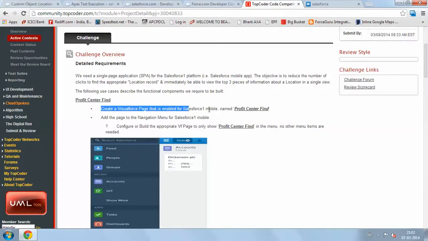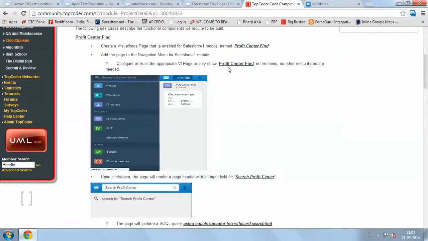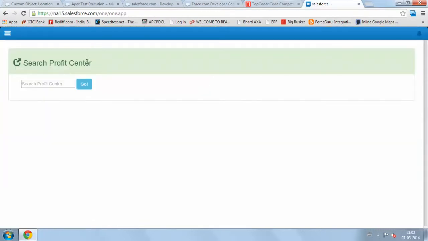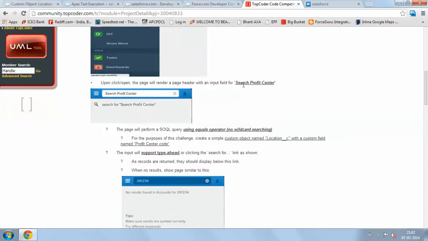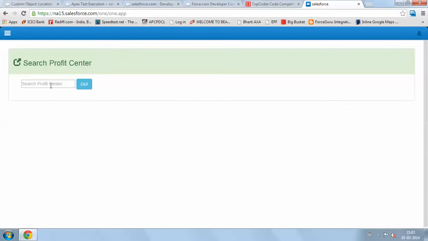First, create a Visualforce page that enables Salesforce 1 mobile. So this page is enabled for Salesforce 1 mobile. For the second requirement, only show the profit center find. So I'm only showing the search profit center, which is for the profit center find. Upon clicking on this Visualforce page, it will return the search profit center input field. You can see the search profit center is coming, and there is a placeholder in it.